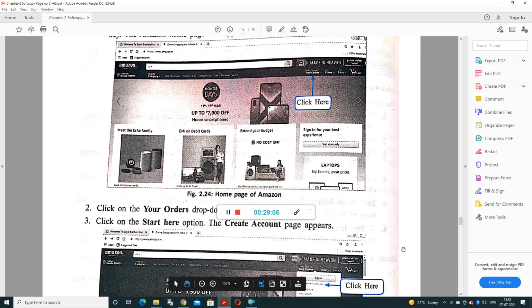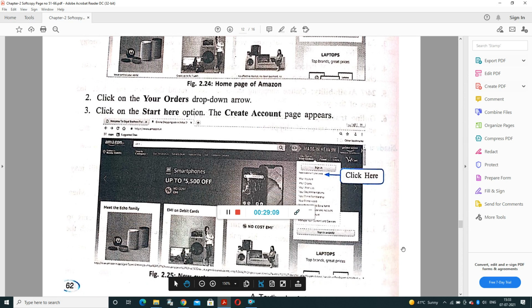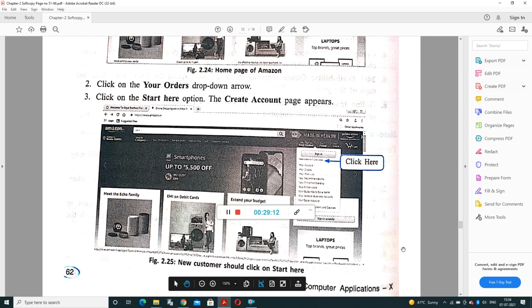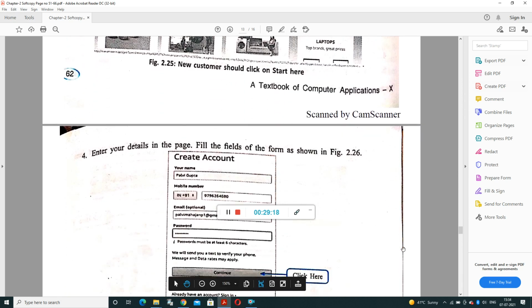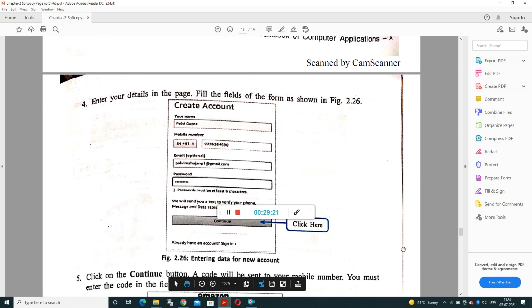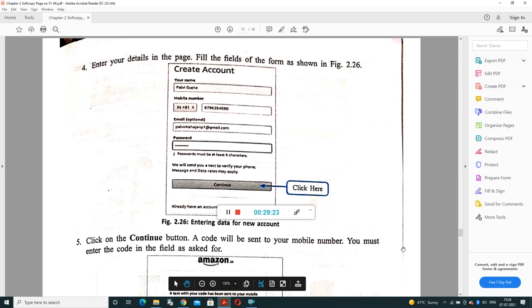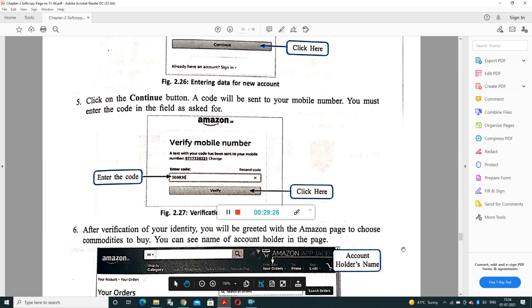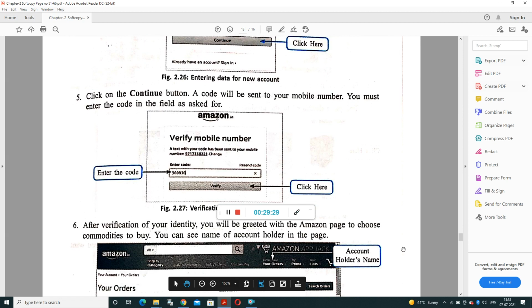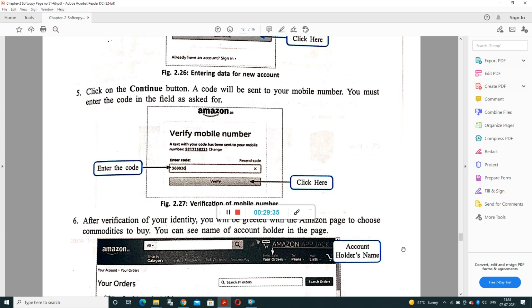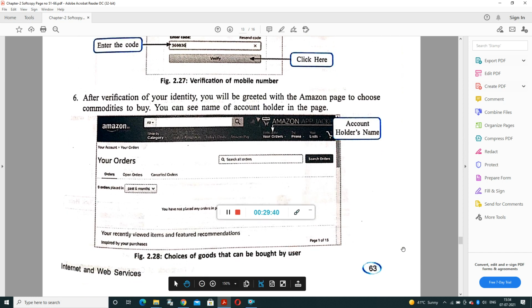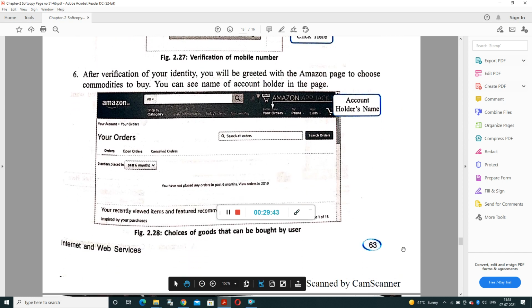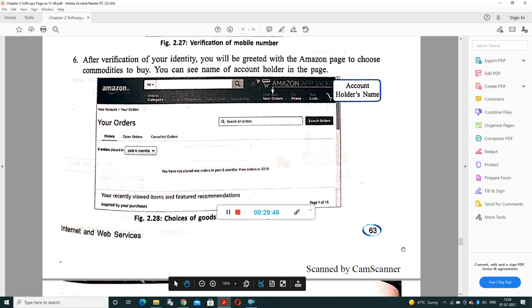Afterward, next step, click on your order drop down list. Click on start here and on the create account page you can create your account. After creating the account, enter your details in the page. It will ask for your contact number, your name, your address, password, everything you will enter in that account. And click on the continue button. It will provide you a passcode, known as OTP, on your mobile. You must enter the code and verify it. After verification, you will be able to buy products from Amazon. It's a process of buying the product online by using the services of Amazon.